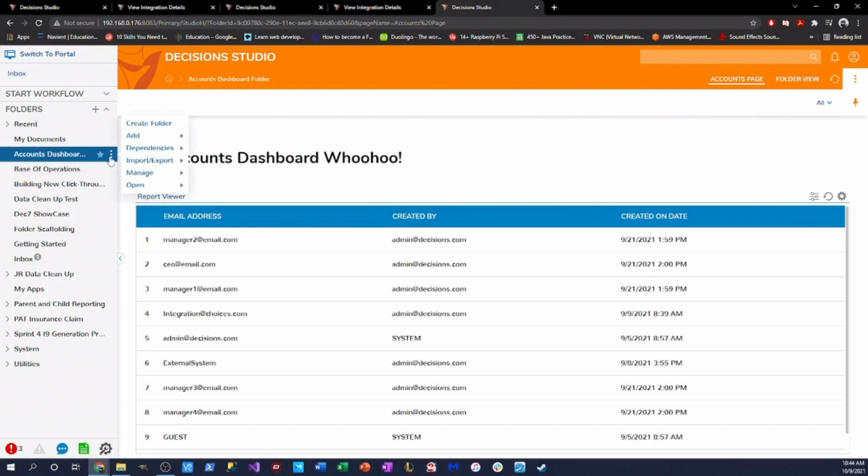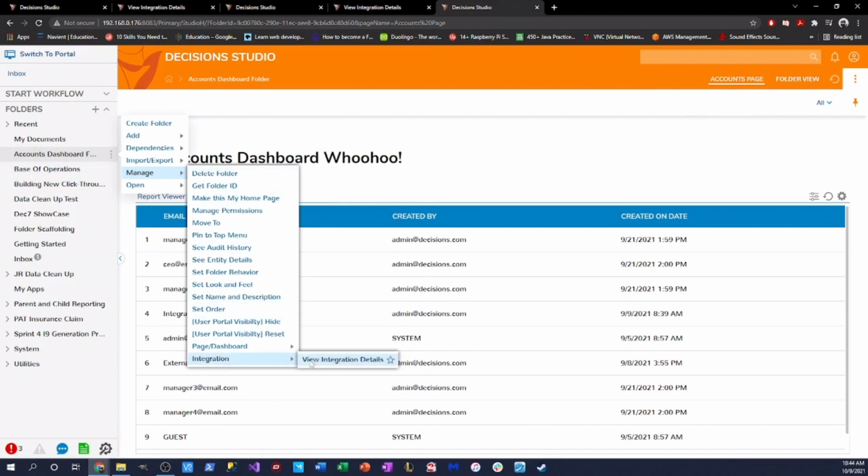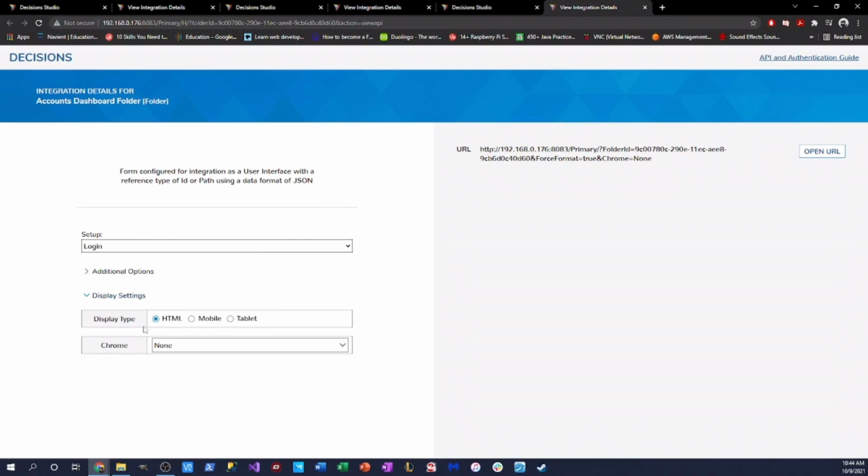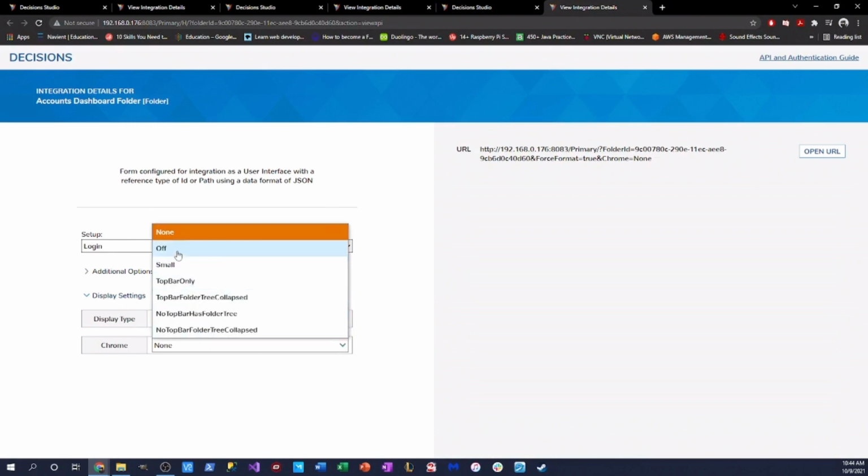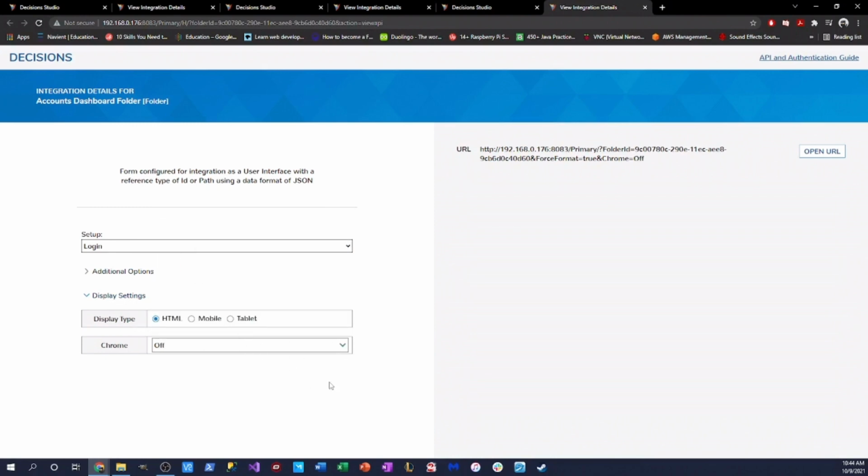And how you do that is you go to manage, you integrate with the folder, and then you make sure that Chrome equals off on the display settings here to have that dashboard display without having the Decision Studio or portal being viewed there. So that's the video on making decisions.